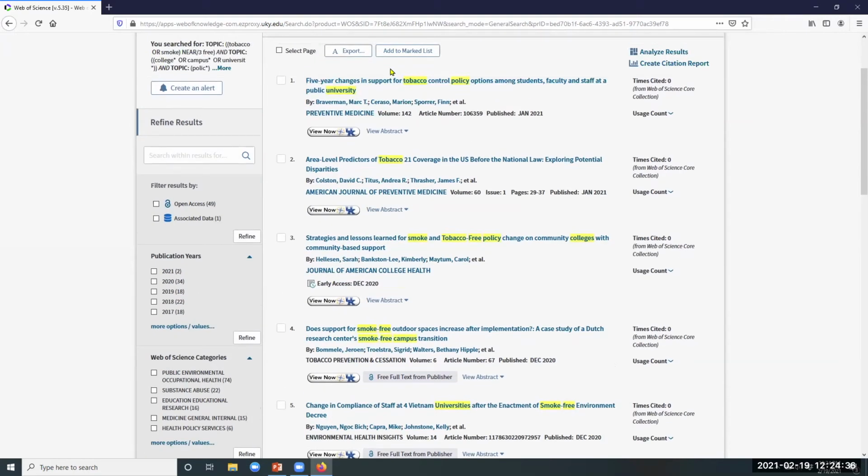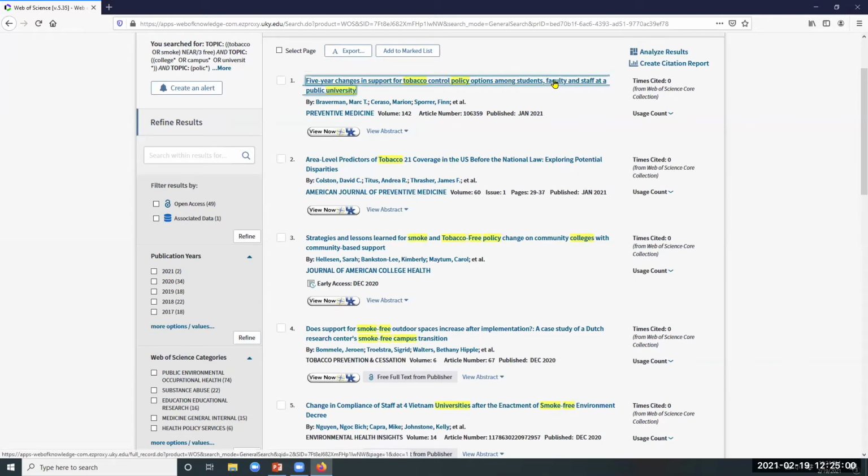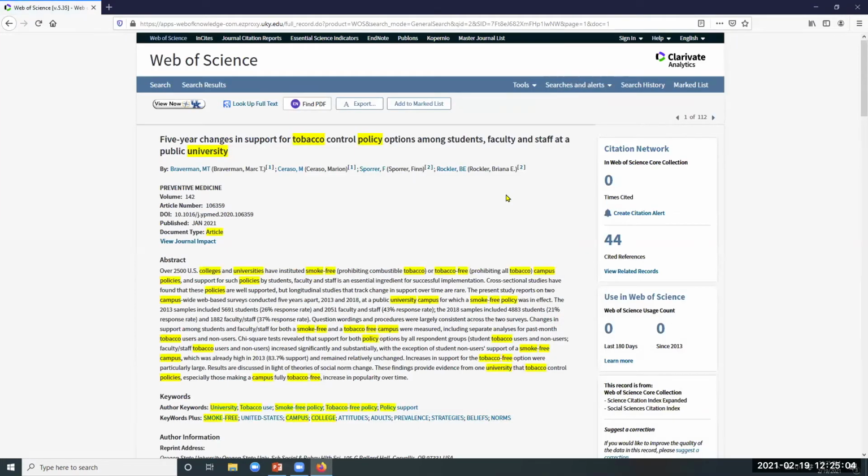So right now you can only get a little bit of information: the title, the authors, the journal title, the volume. If you click on view abstract, you can easily see the abstract. You can see here all of the words that are highlighted in yellow. Those are my search terms. If I close that, and then select this title, I can get the full record.